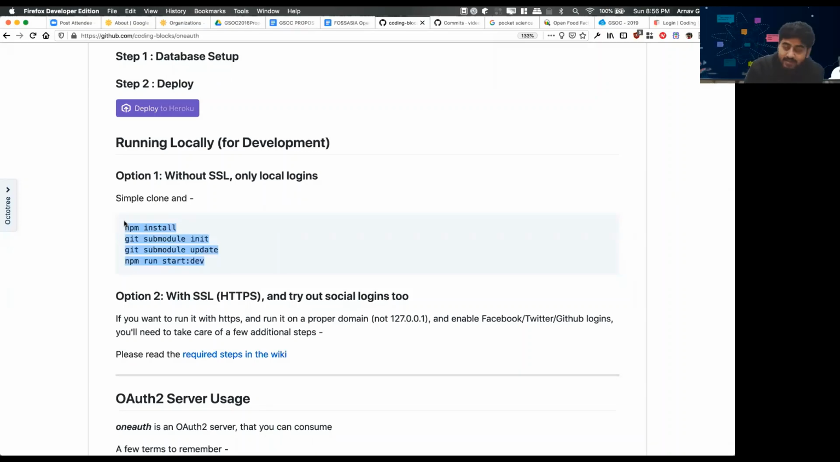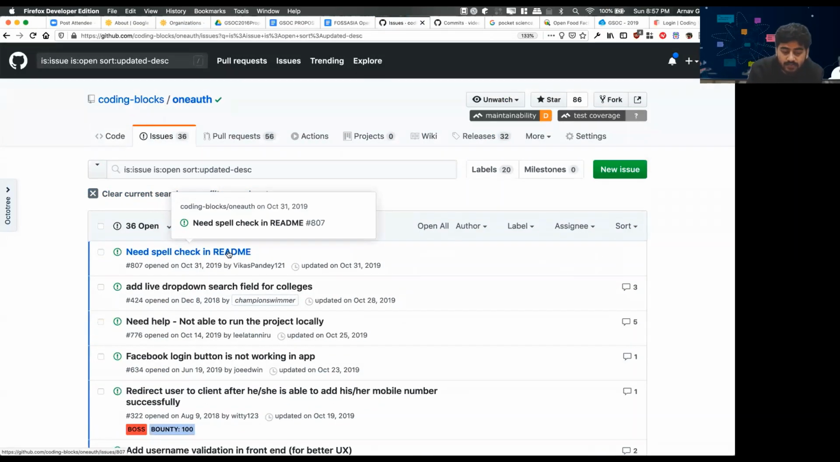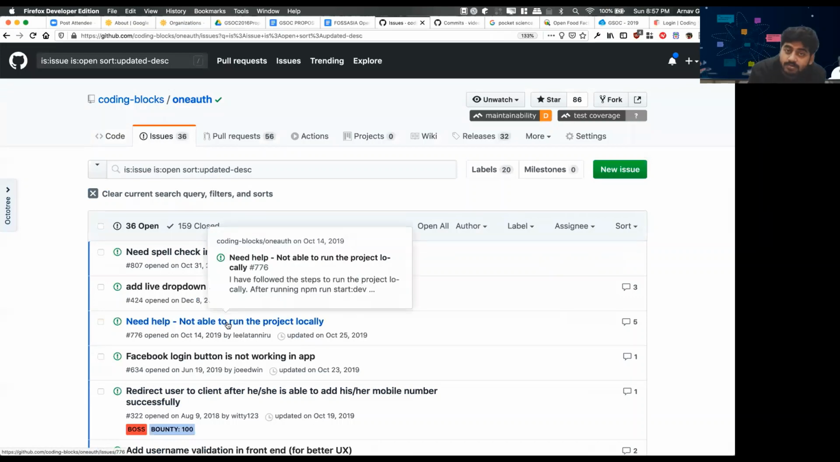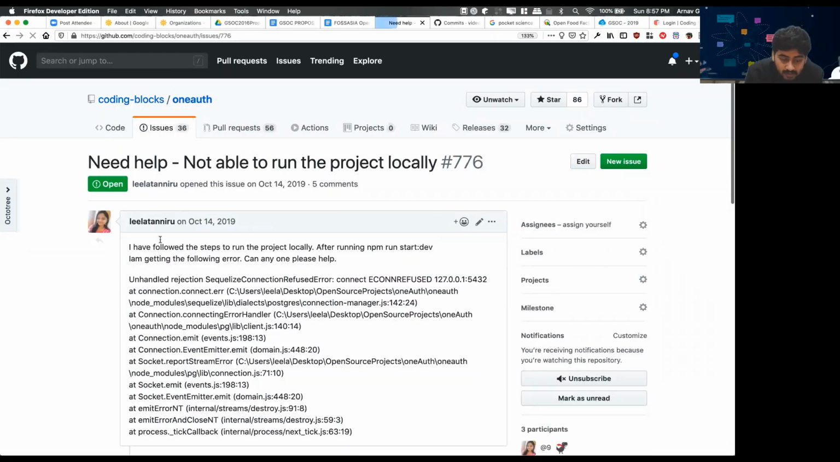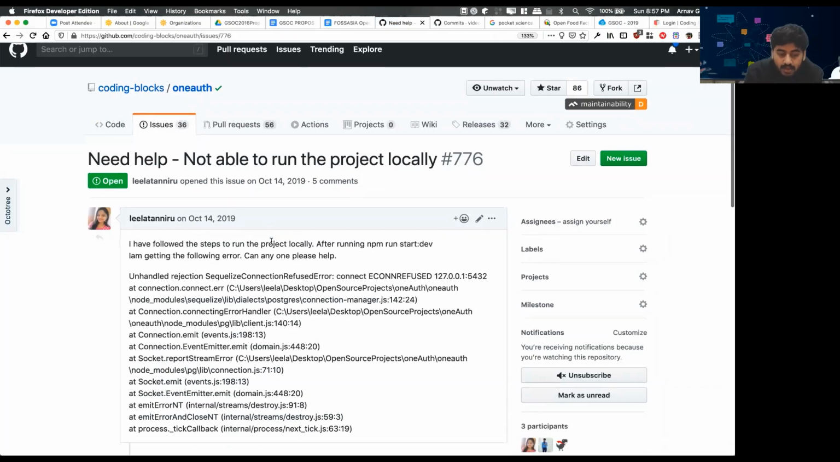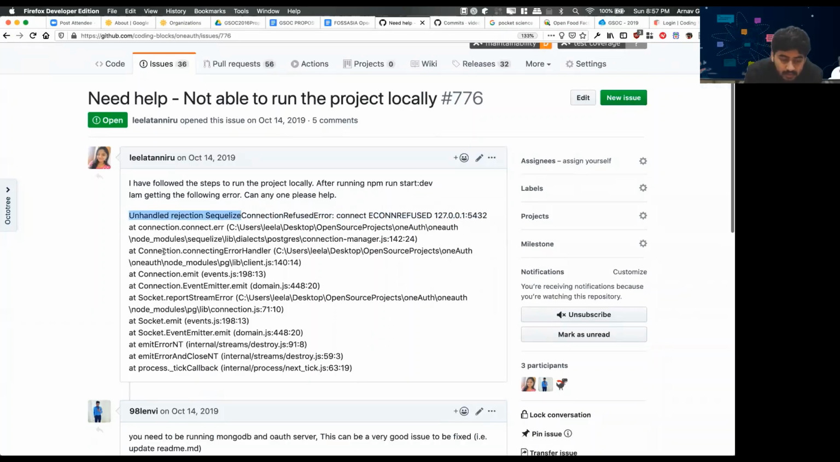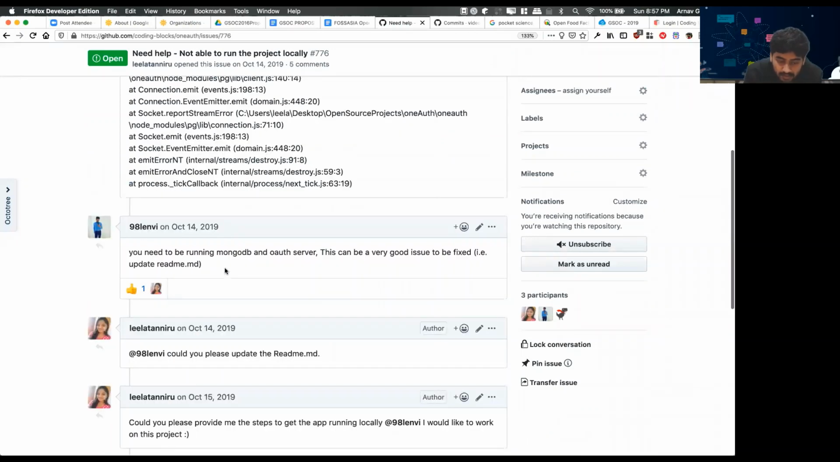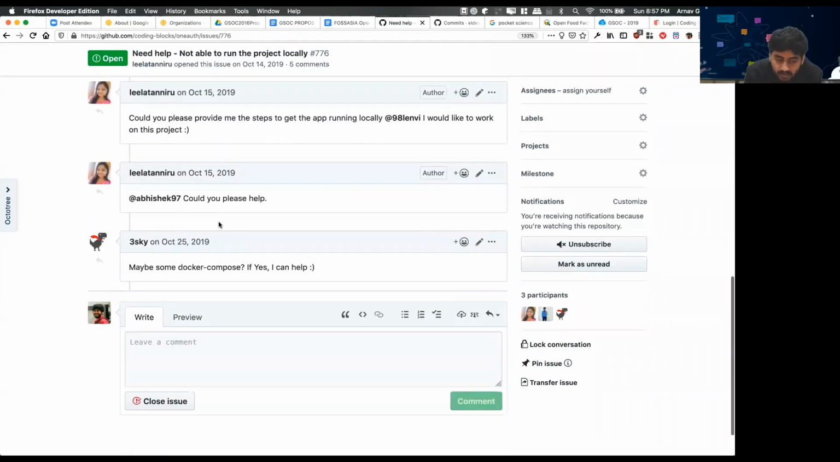If it doesn't run, no problem, you go to issues and file an issue. I could not run this project. Somebody has actually submitted an issue, need help, not able to run the project. Somebody tried to run, they had a problem. I can see the problem and read that they don't have Postgres running, so the database is not running, so that's why there's a connection refused. So somebody wrote the comment how to run it. This is how you can set up the repository and you can run.